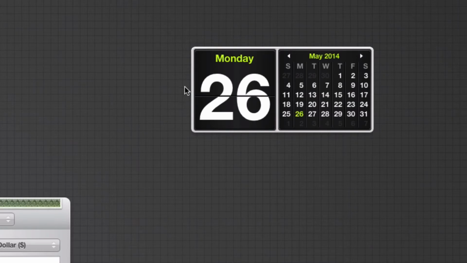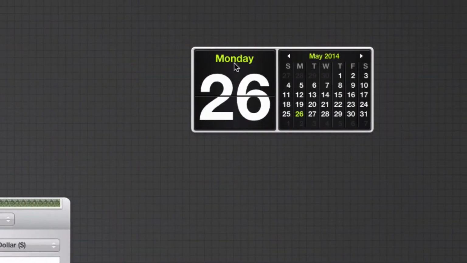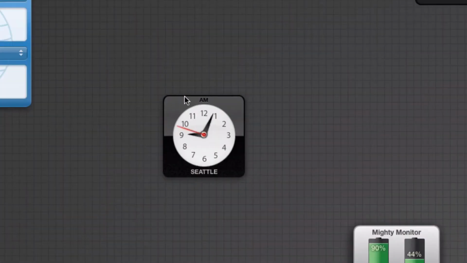Here's calendar. I usually have it set in this mode, or that mode, or that mode. I usually just keep it like that. I never really pay attention to that. I usually just do the date, but sometimes I look at my date over here. So next is my clock. It's set for Seattle time. Yeah, that's pretty much it.